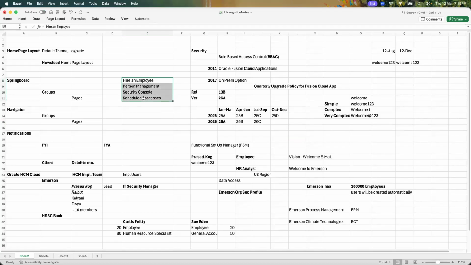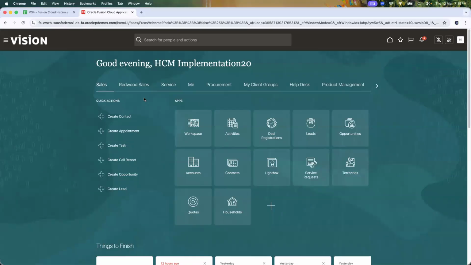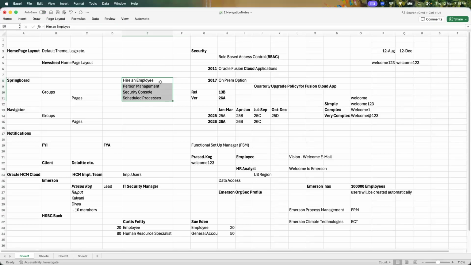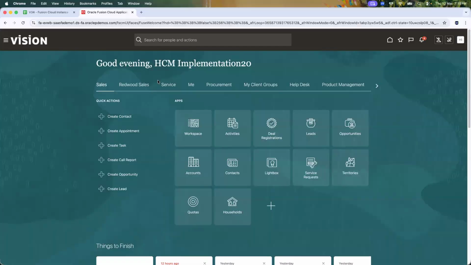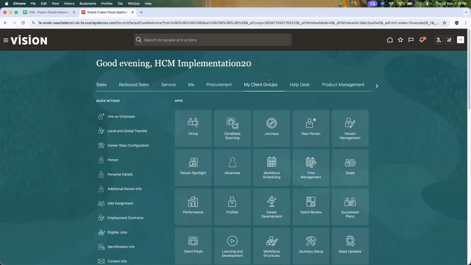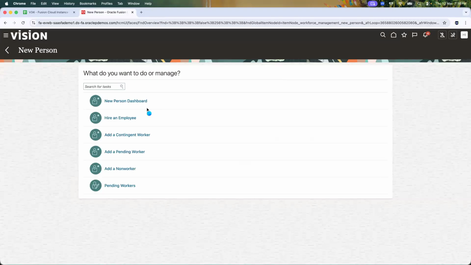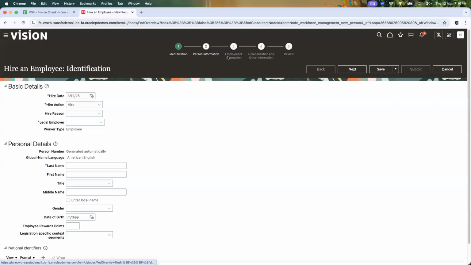So as an HR, let's assume that not just these 4, there are plenty of them. But as an example, let's assume that these are the 4 pages or actions that you need to perform very frequently on a daily basis. So what can you do? In such cases, the first day when I log in, I can go to those pages. So for example, when I hire my first employee, I can go to my Client Groups, click on New Person and hire an employee from here. So I go to a specific page, and after I go to a specific page, what is it that I can do, guys?